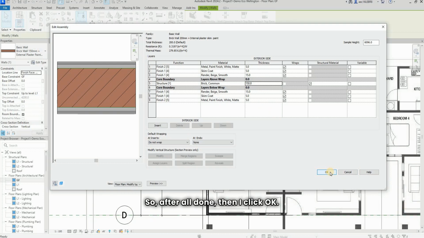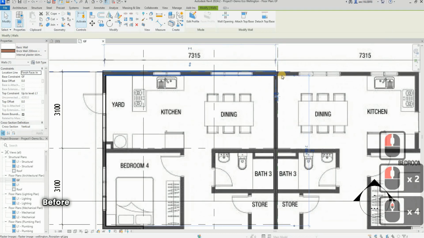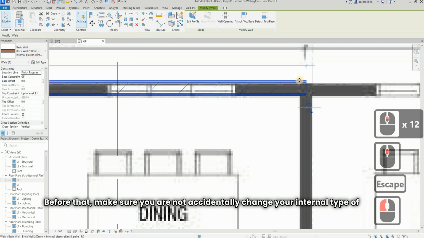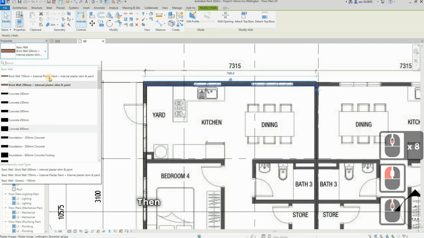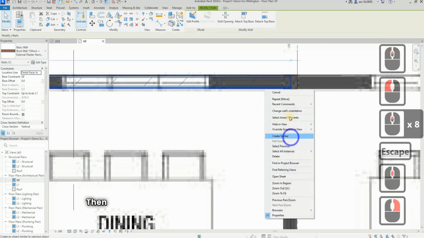So after all is done, I click OK, apply, OK. Now I have the second type of wall. Before that, make sure you have not accidentally changed your internal type of wall. If yes, you need to change it back. Then I'm going to create similar.